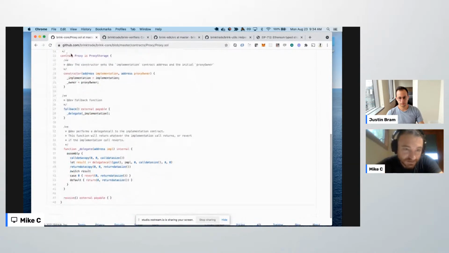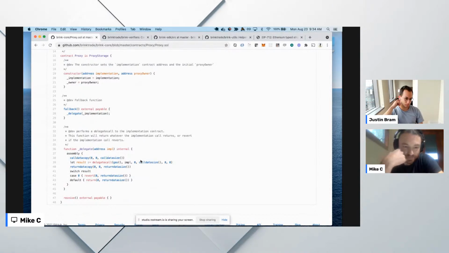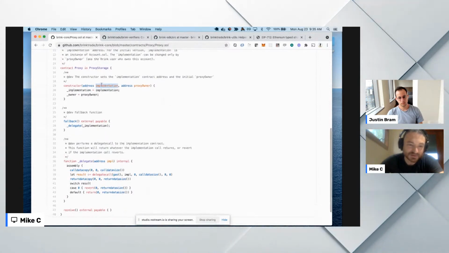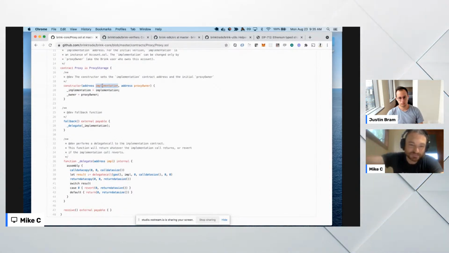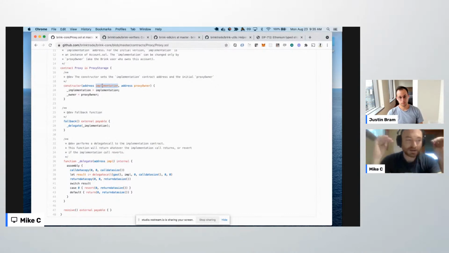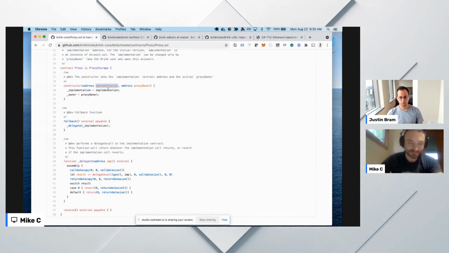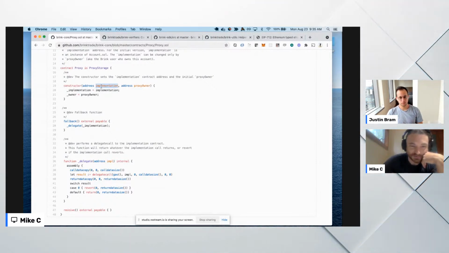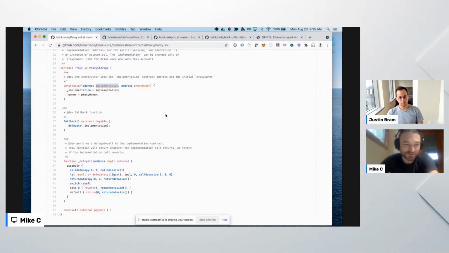And this proxy pattern basically lets you execute anything that this implementation address allows. The implementation is the account. What I showed you with account.sol, it is pointing to a deployed account.sol until you tell it to point to something else, which is dangerous to do. So don't do it unless you really, really, really know what you're doing.